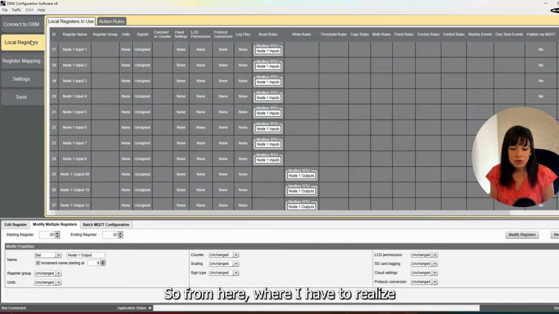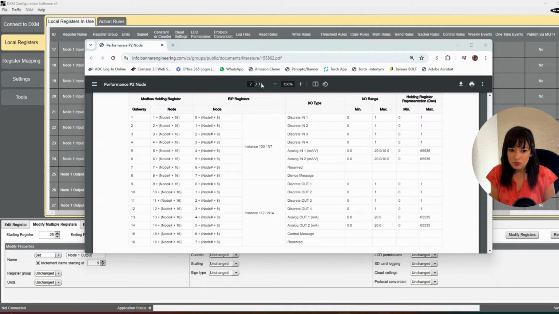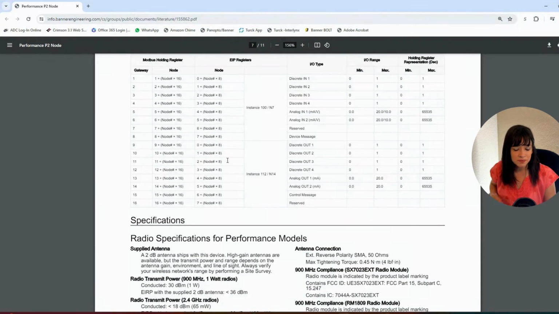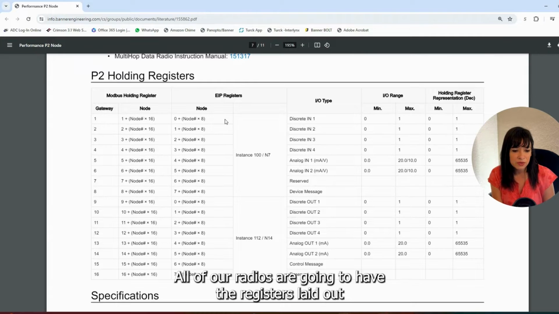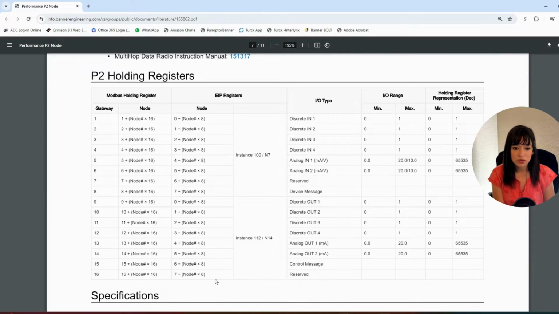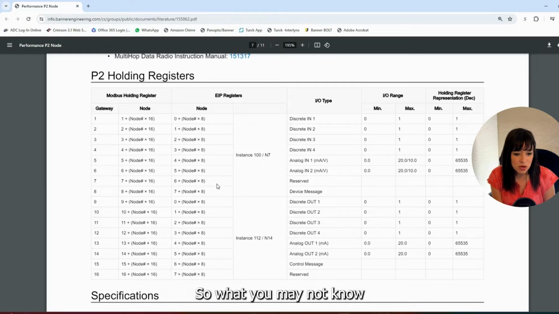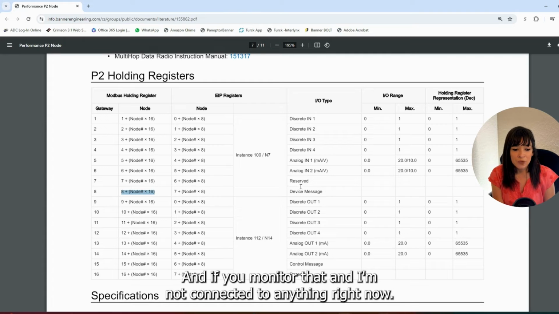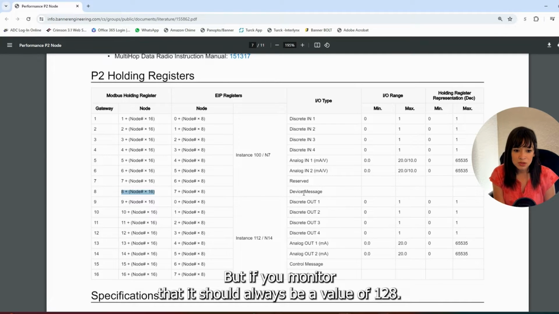So from here, what I have to realize is that all of the banner radios, for example, if you look on the data sheet, let me zoom in here. All of our radios are going to have the registers laid out so that you have 8 inputs and 8 outputs. So we get a total of 16 registers per radio. So what you may not know is that IO number 8 is reserved here for a device message. And if you monitor that, and I'm not connected to anything right now, but if you monitor that, it should always be a value of 128.